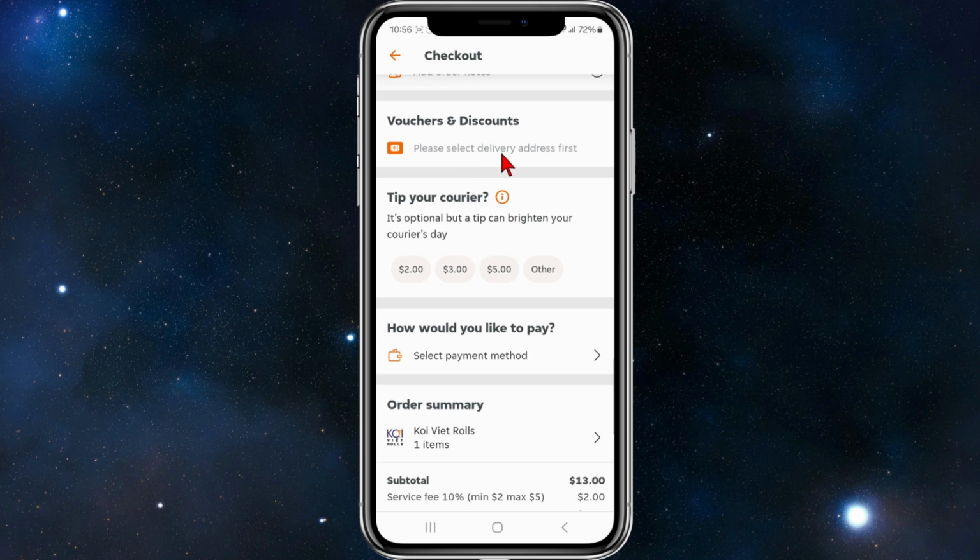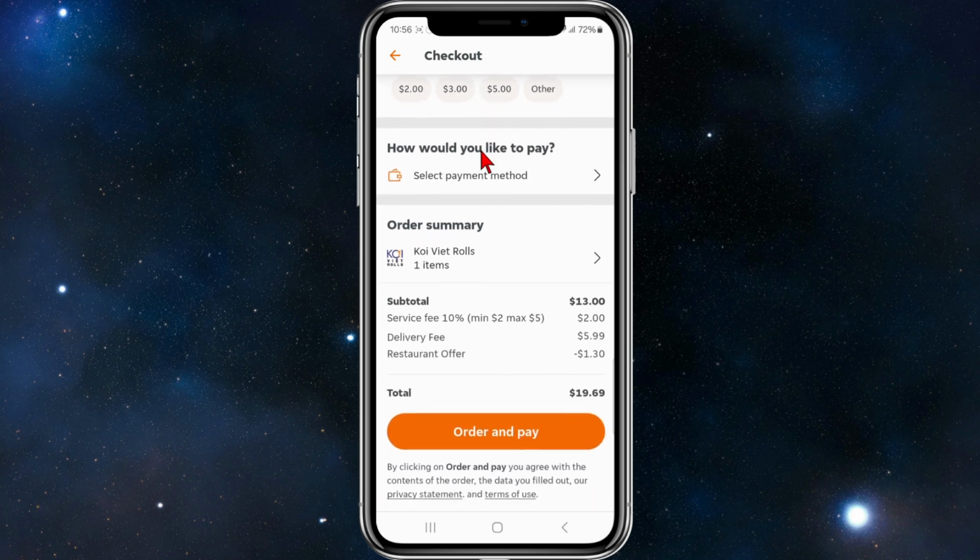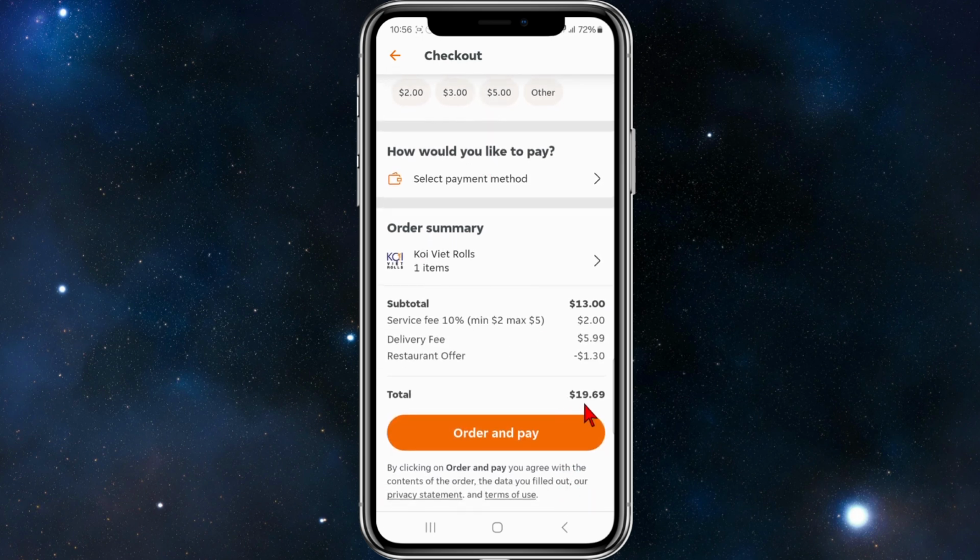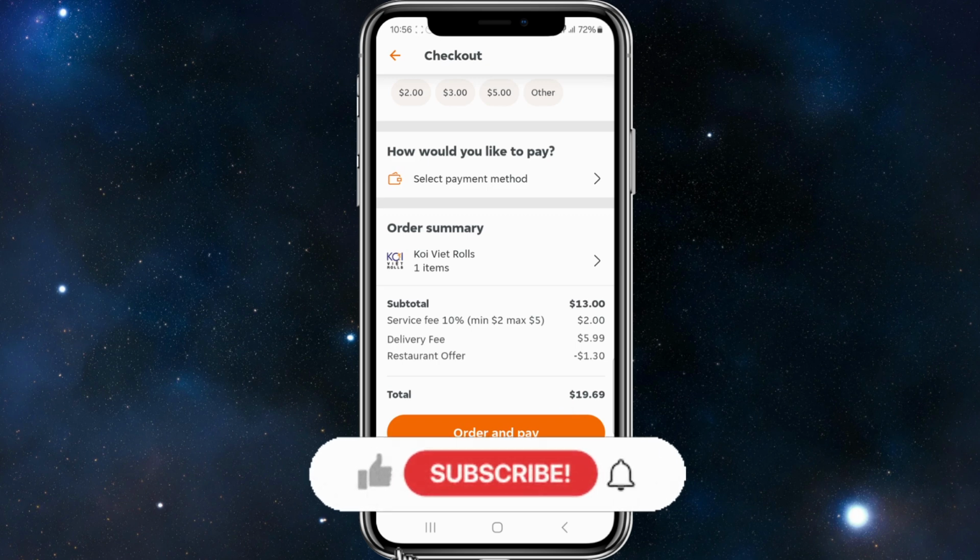All right, once you've done that, click into there to put in your discount code and then scroll down. That discount code, promo code will subtract from your order summary here. So if you got a $10 voucher or whatever, the bill will be $9.69. Click on order and pay, and that will take you to the next section to confirm your order.